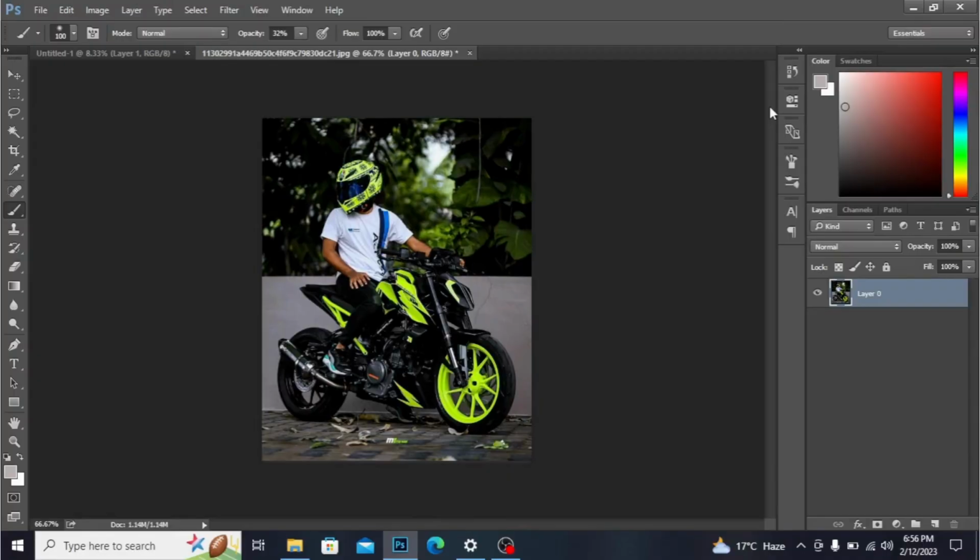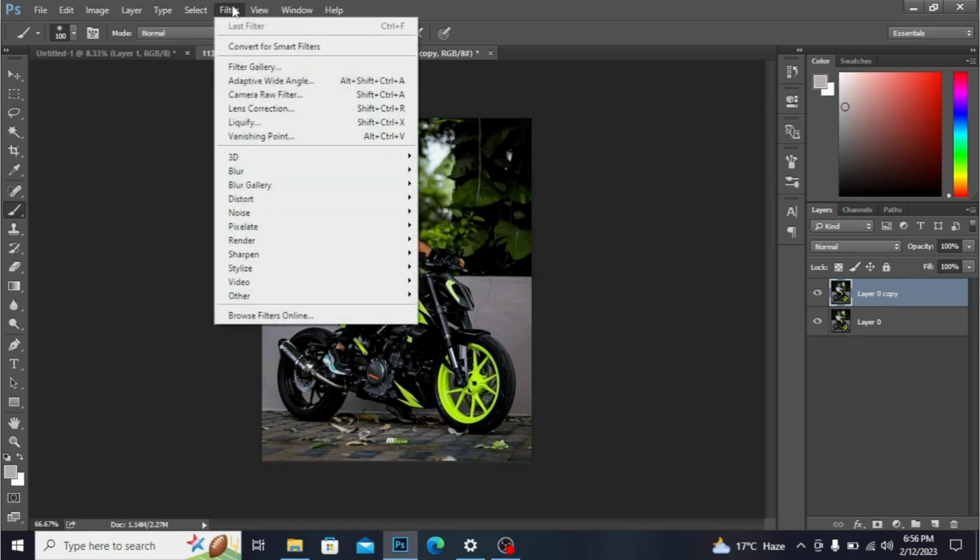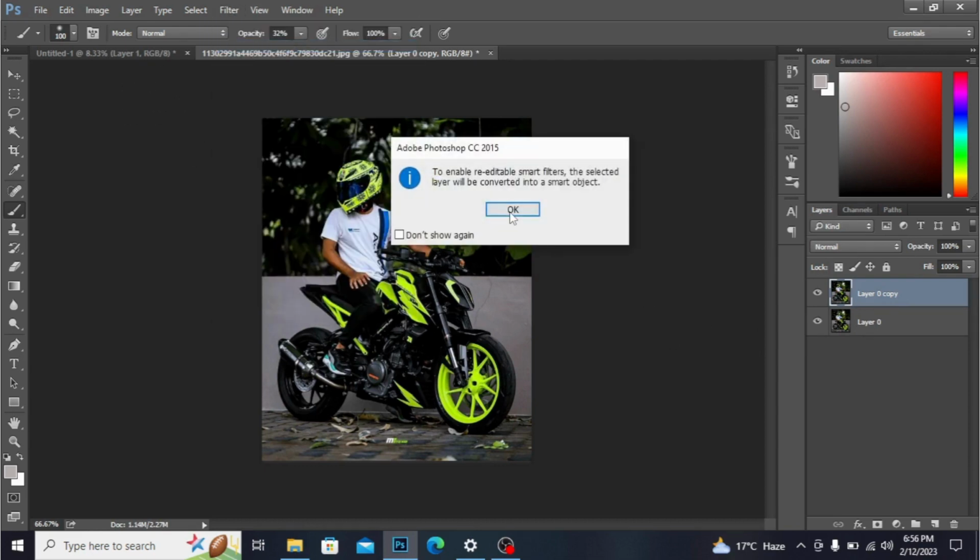Today I want to show how to create the Juicy HDR effects. So I have this photo here, press Ctrl plus J. This made another layer. Now go to the filters and convert for smart filters. Hit OK.